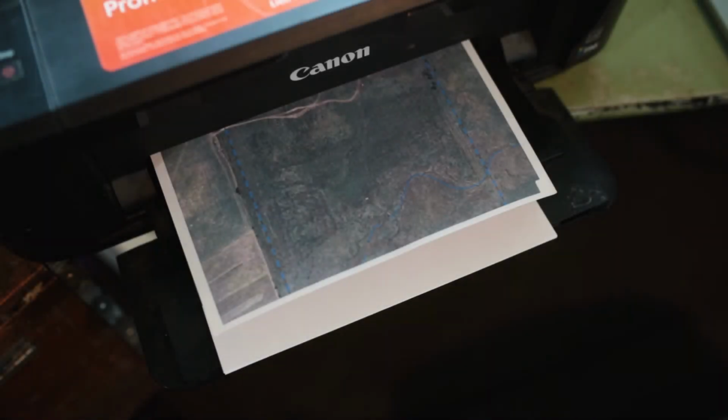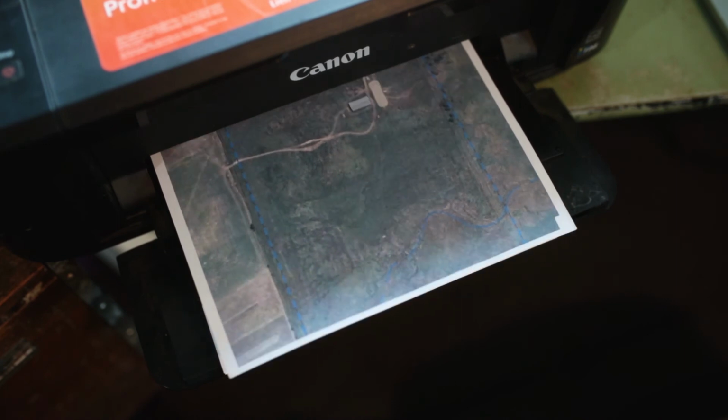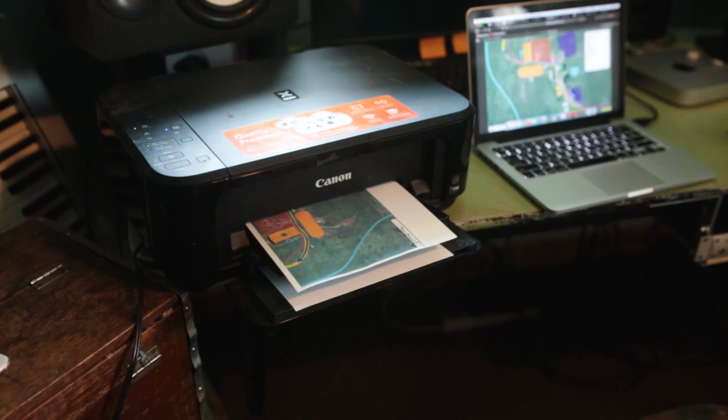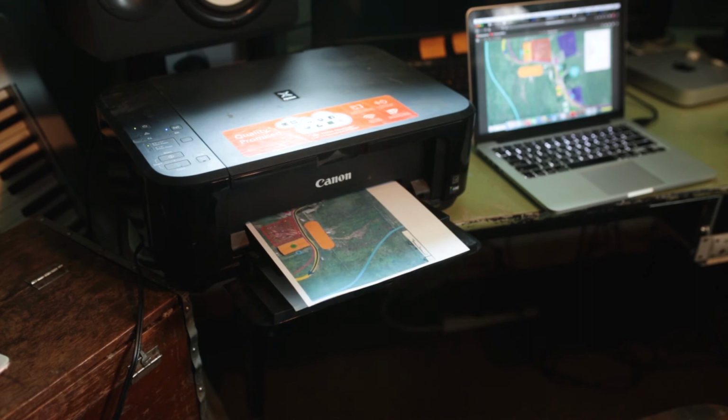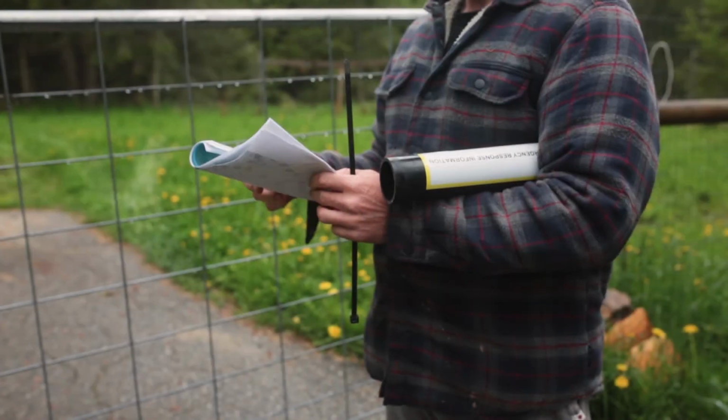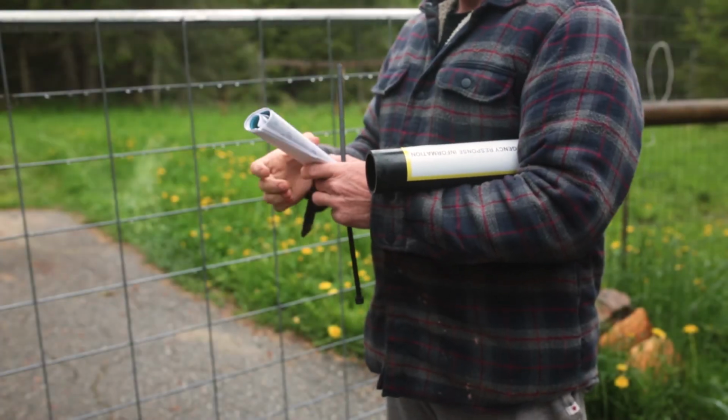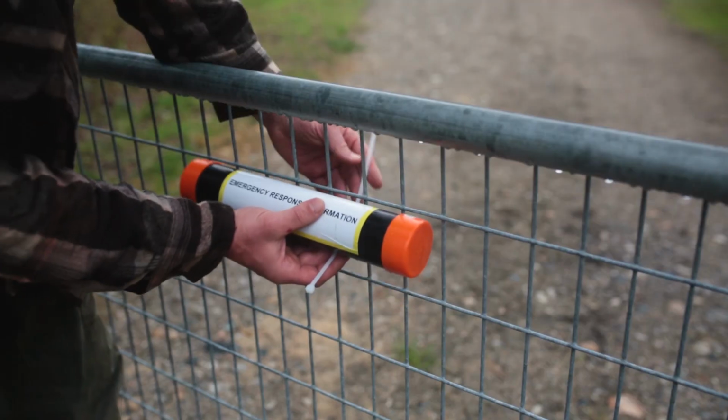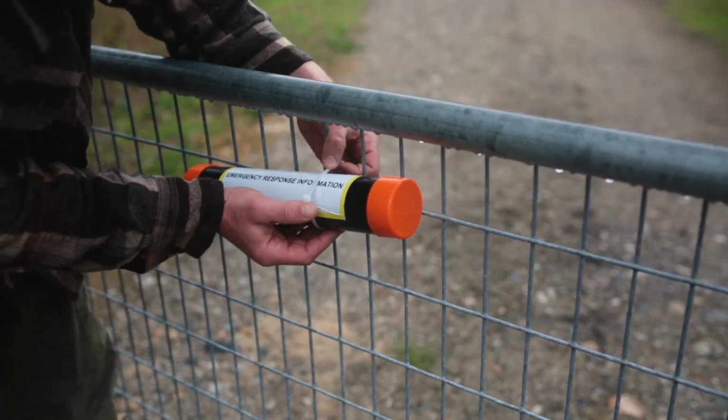Once you've completed your maps, make multiple color photocopies of each map. You can share these with your employees, family, and neighbors and keep them for planning. If you're evacuated, place this map into a tube at the end of your driveway to help first responders.